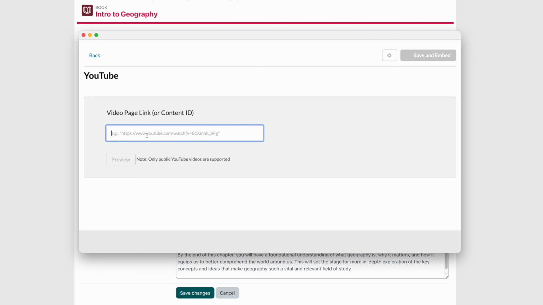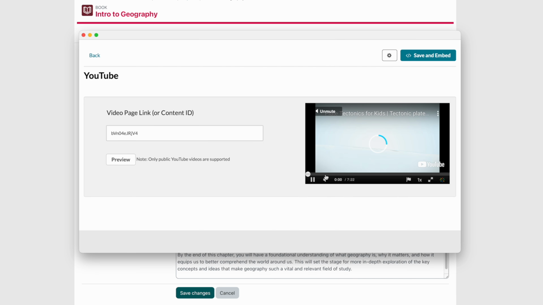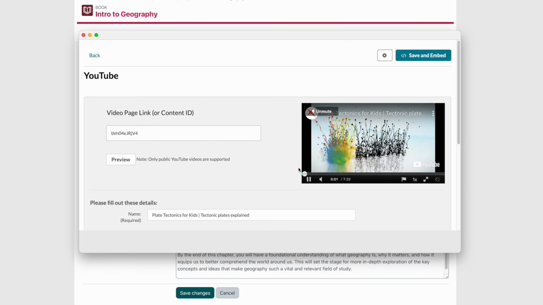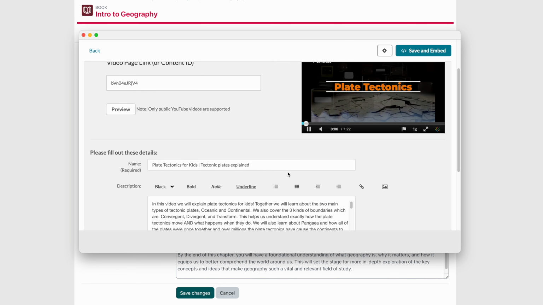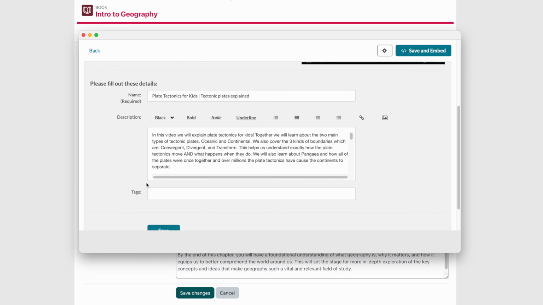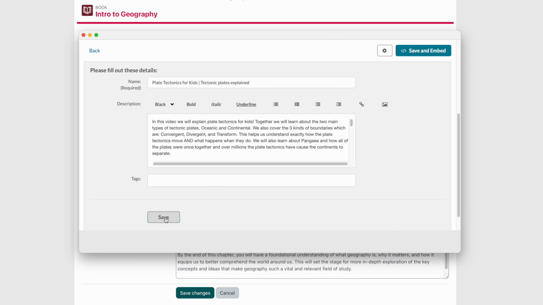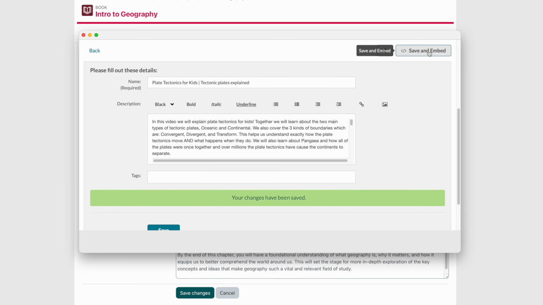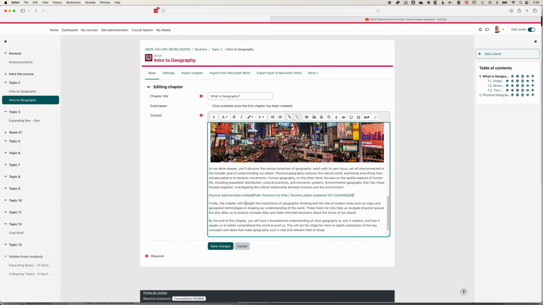And in here, we're going to paste in that URL, press preview, check that that video is public. We can see that it's playing back nicely. It grabs the name of that video and then also a short description. We can hit save, and then we can hit save and embed up at the top right, and that will add this Kaltura embed code in here.